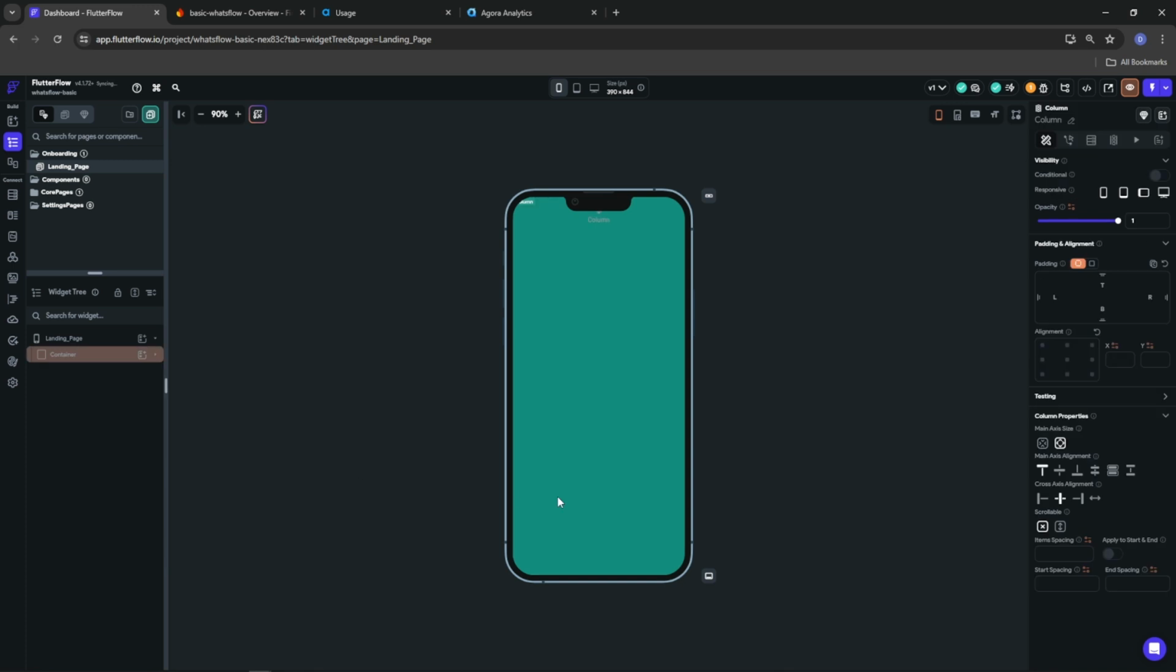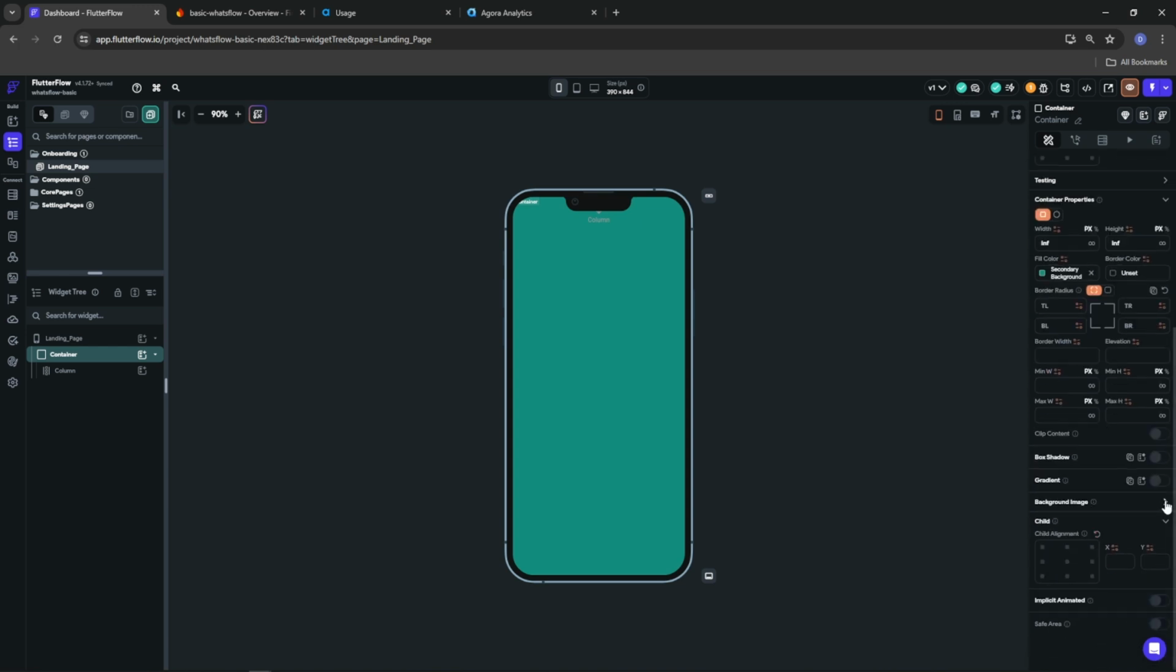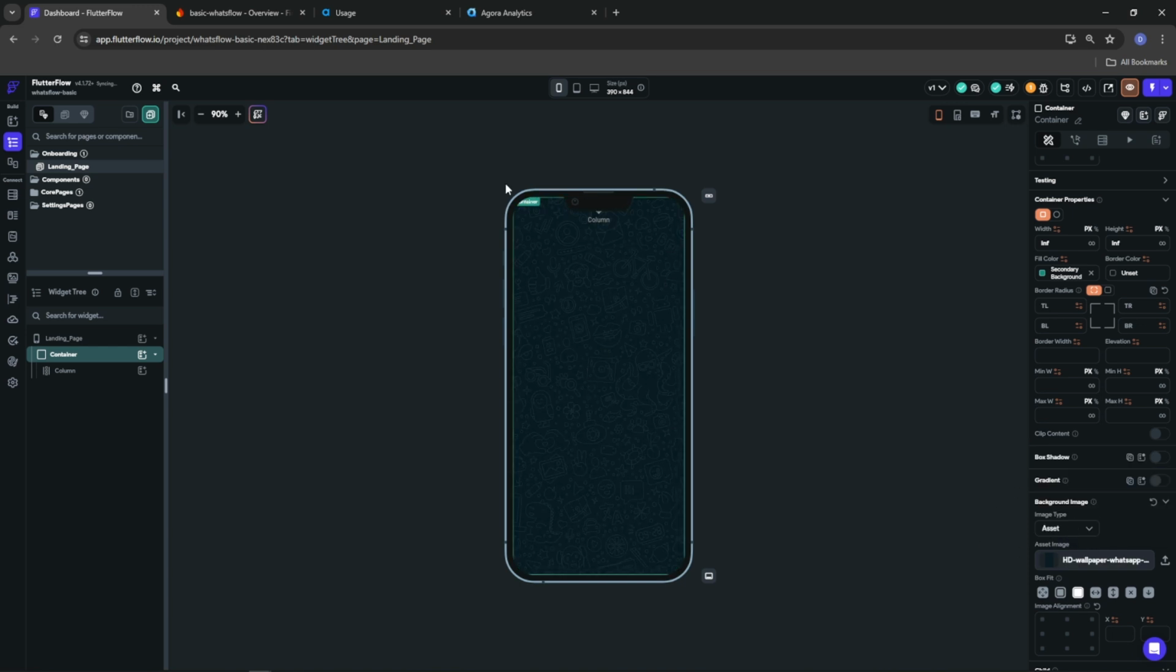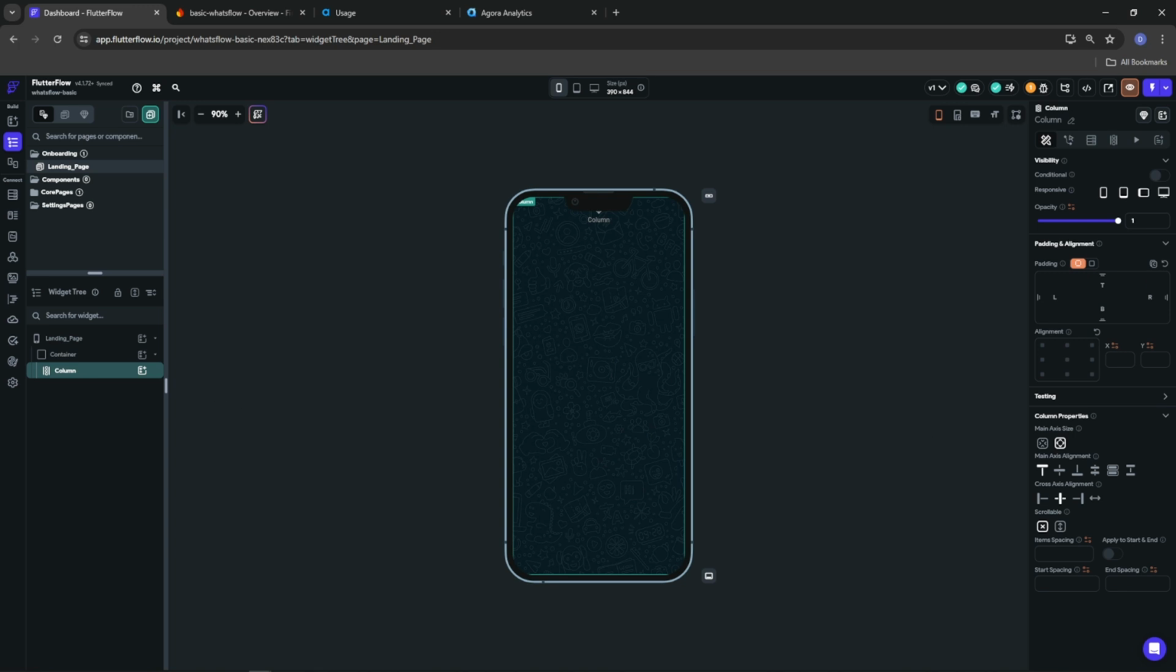Now inside of this container, I want to add a column. And before I do anything else, I also want to set my background image to be asset. And now we've already uploaded it, and there we go. We now have our chat or our application background.